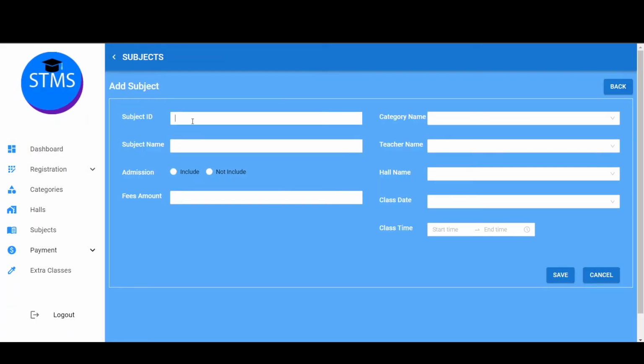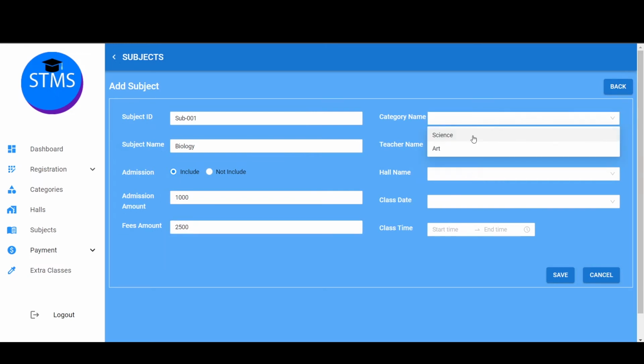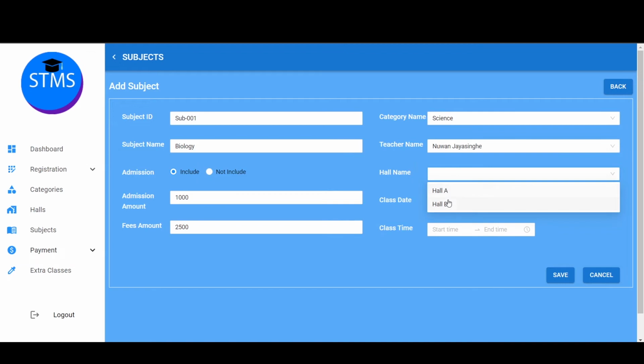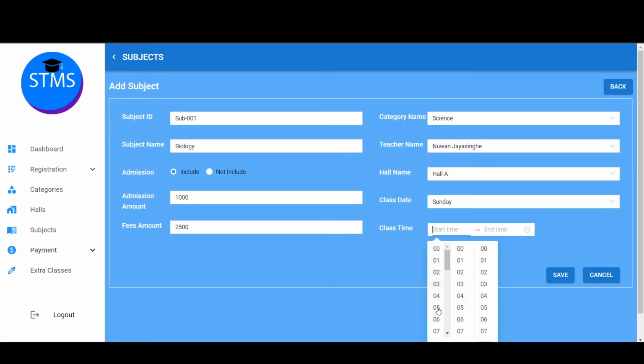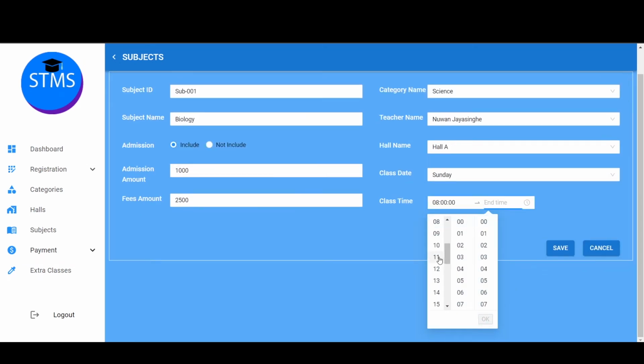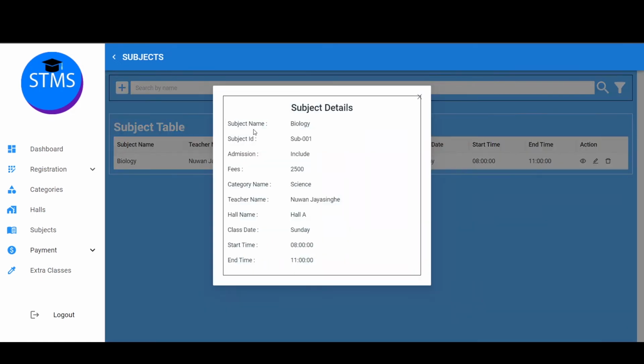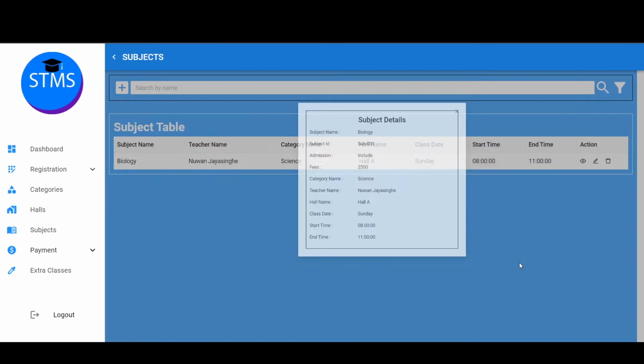After that, we are going to add new subjects to the system. For that, you have to fill in this subject form. Here, you have to mention whether that subject requires admission or not. If it requires, you have to give the amount as well. Also, you have to give the class fees, category name, teacher name, hall name, class date, and class time as well. Then after, you can view it and can update and delete it also.